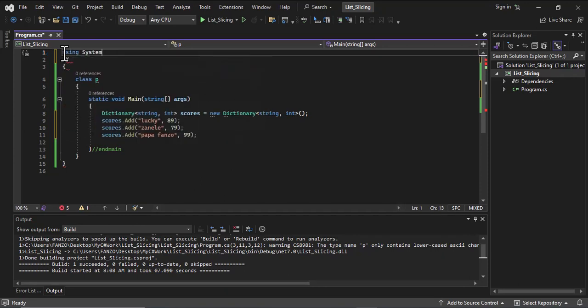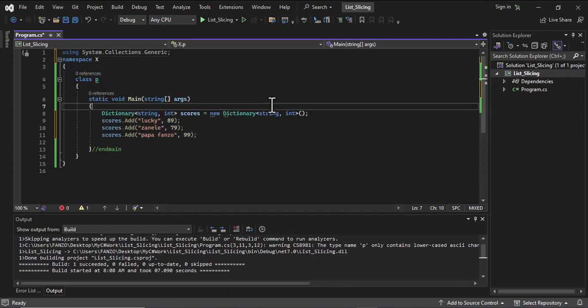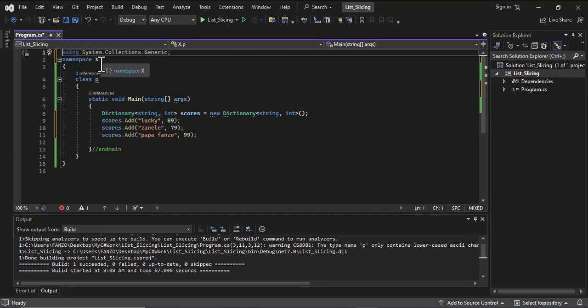System.Collections.Generic. So this is the namespace that you need to import there. Okay, let me just come here, try to fix something. You have to import that, but for us we don't need it. We honestly don't need it, and everything will work just fine.